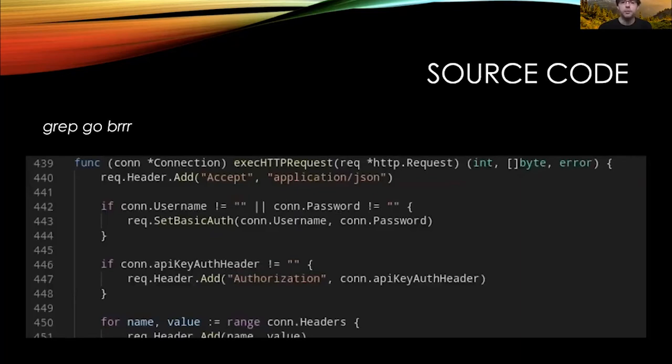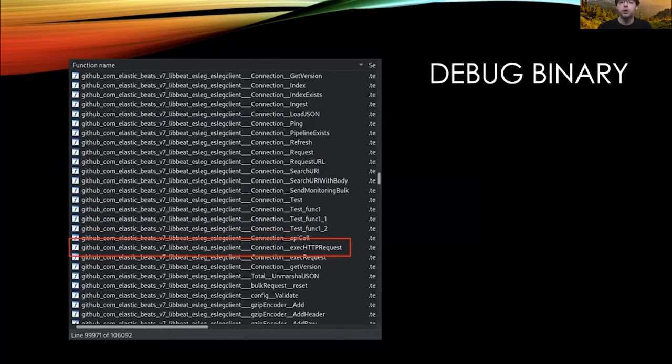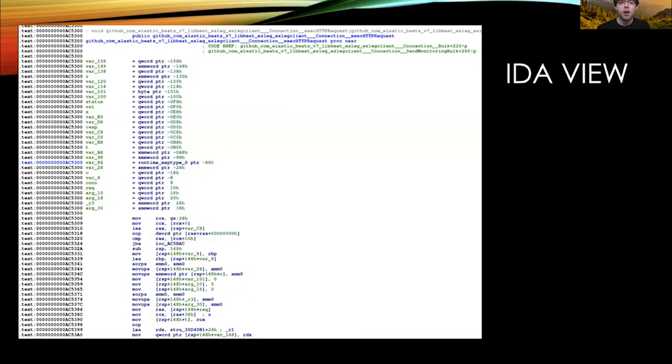So here I've done a grep for HTTP, and I found this function called exec HTTP request, which is operating on this connection interface. Next, I pulled up this function in the debug binary, because it has the full symbols, it has these very verbose function names that make it very easy to find the function that I'm looking for. So I was able to quickly find this exec HTTP request function, which is operating on that connection interface. And then I pull it up and I'm able to look at the function, see what it looks like.